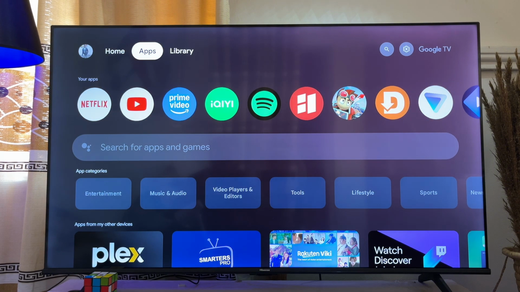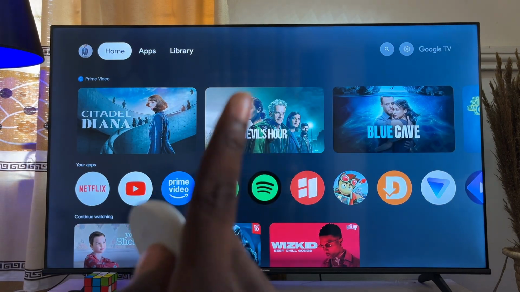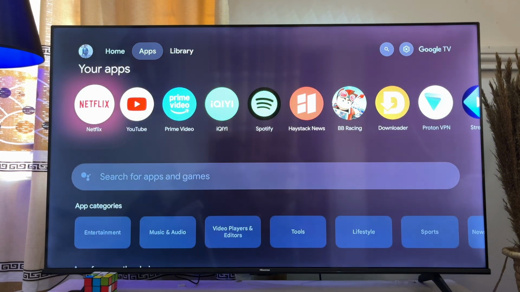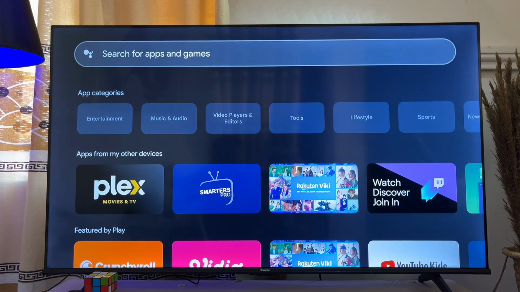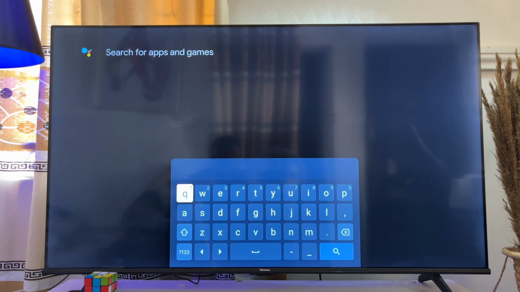Now, to download apps from the apps section of your Chromecast with Google TV, from the home of your device, you just want to scroll over to the apps section over here, and then scroll down until you get to this search input field over here. Now, go ahead and click on it, then search for the particular app you actually want to download and install into your Chromecast with Google TV.